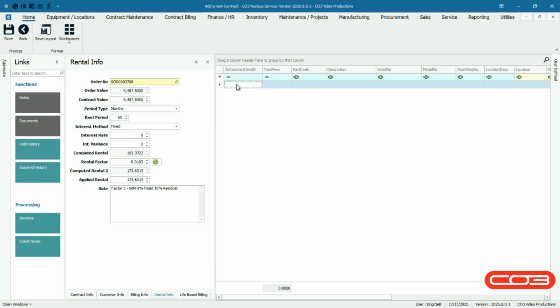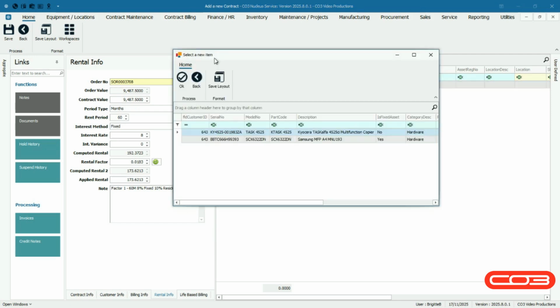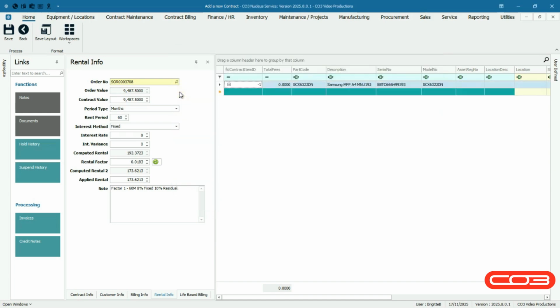To begin, right-click the row in the grid to open the Process menu. From here, you can add a new machine, add a new location, or delete an item. Select Add New Machine Item to open the Select a New Item window. This list shows all assets that have been issued, sold, or linked to the contract customer. Select the item you wish to link to the contract, then click OK.